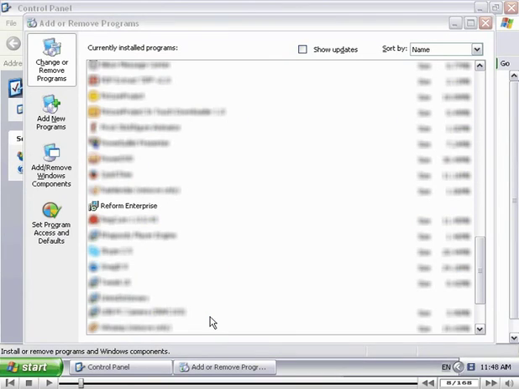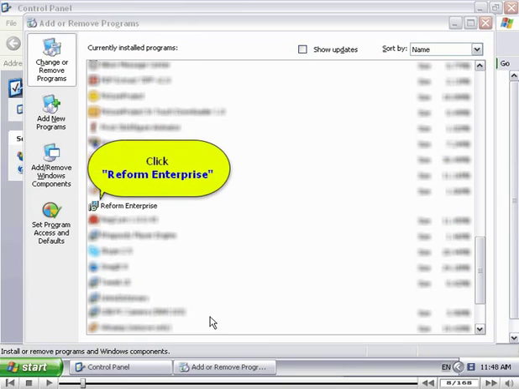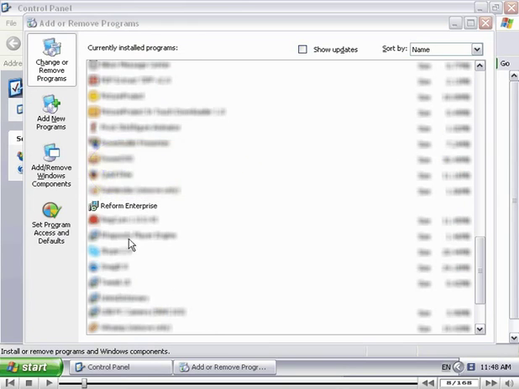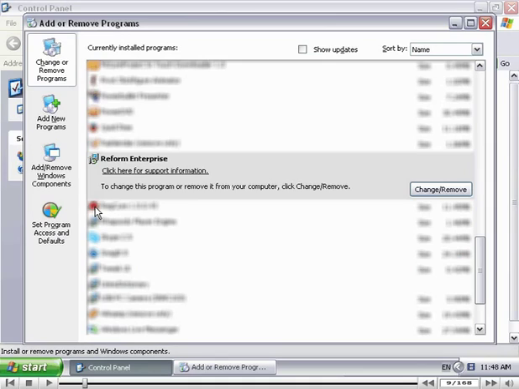Scroll down the list of applications until you find Reform Enterprise. Click to highlight Reform Enterprise. You will see two buttons appear, a Change and Remove button. If you are using Windows XP, you will need to click on the Change button. If you are using a previous version of Windows, you will need to click on the Add Remove button.